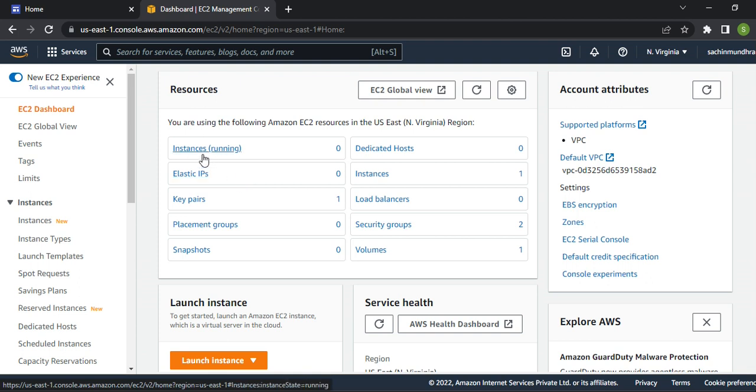There are two things: instances running and instances, right? There is a small difference in both of them. Instances running will show you the instances you have created and those are in running state, but in instances you will be able to see the instances which you must have created and then stopped or terminated. So in my case you see there is one instance.